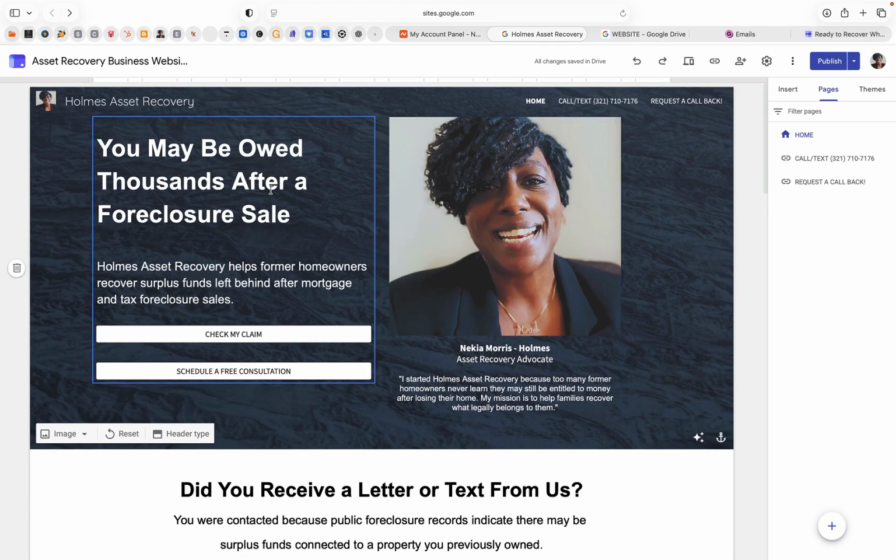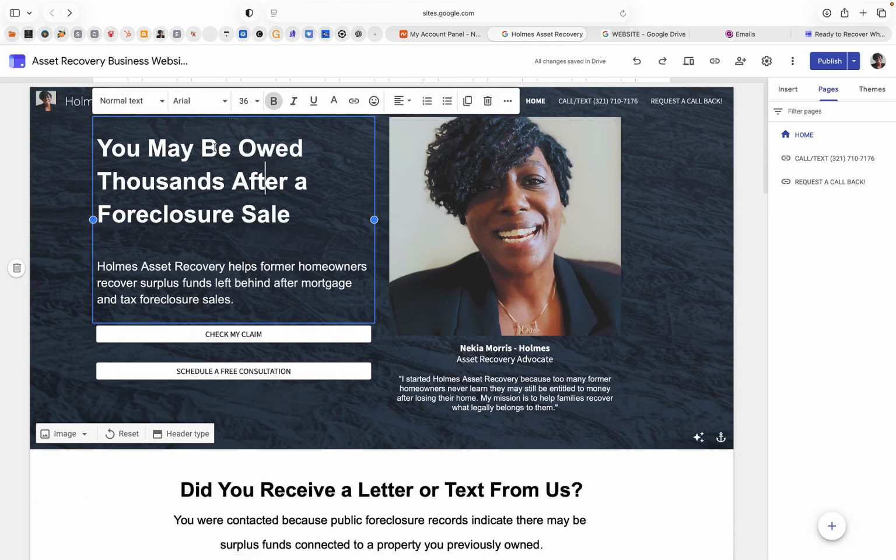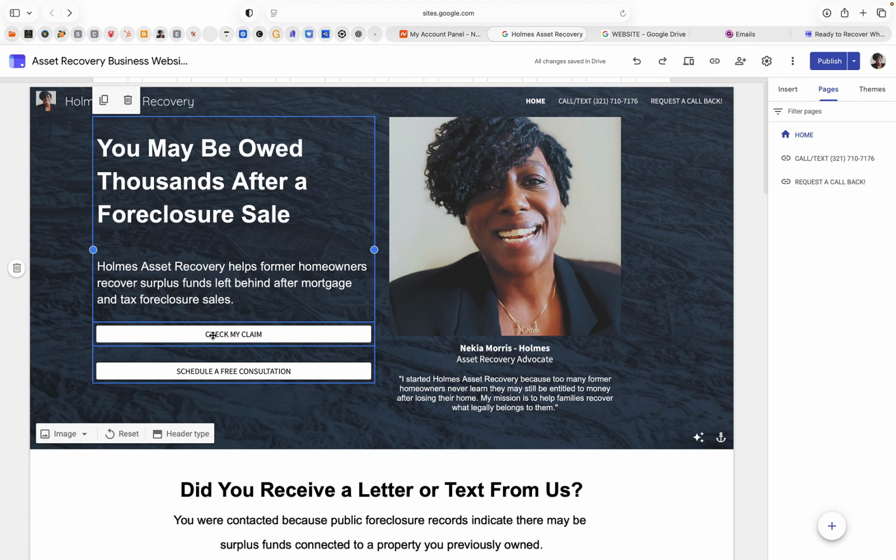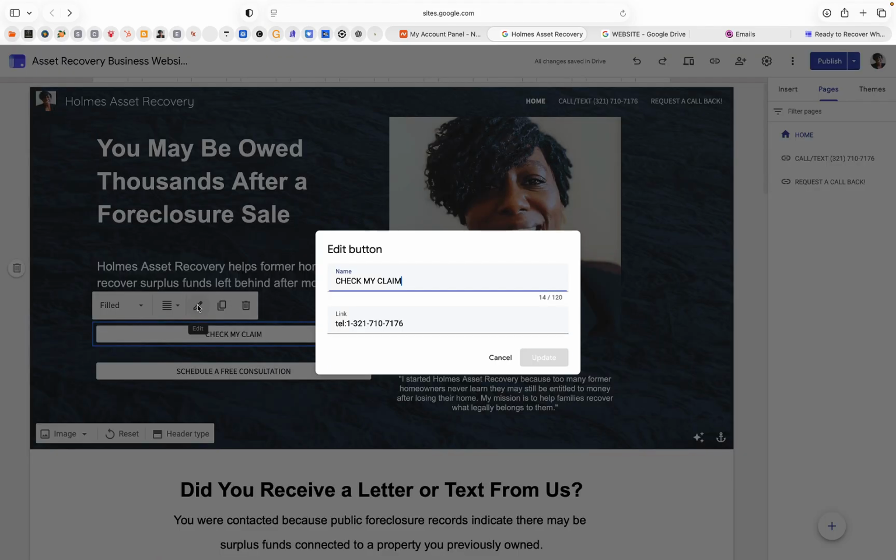The first thing you may want to change is the text. Just know that you can click or double click into the text and be able to change fonts and things like that as far as the format is concerned. And you can change the wording if you need to. Buttons, you'll double click onto it until it gives you this menu. And then you will click the pencil. And then this is the name on the button. And this, again, is the telephone number that I use.